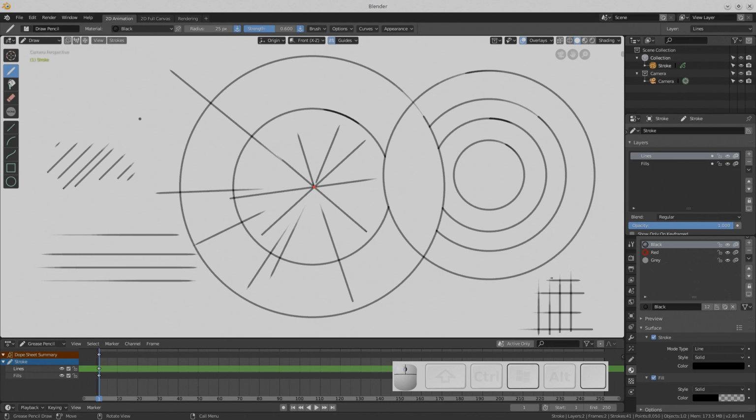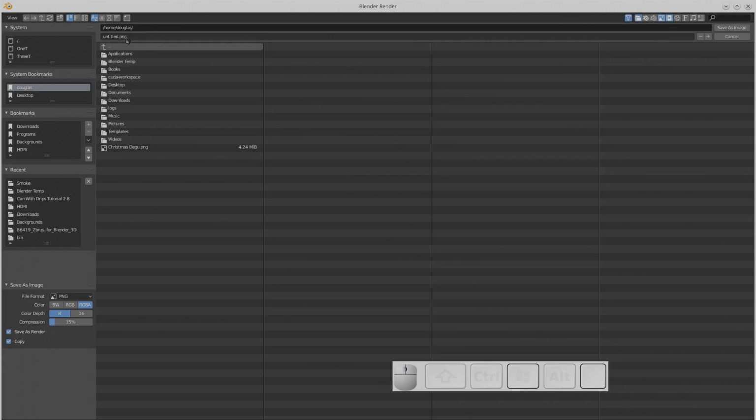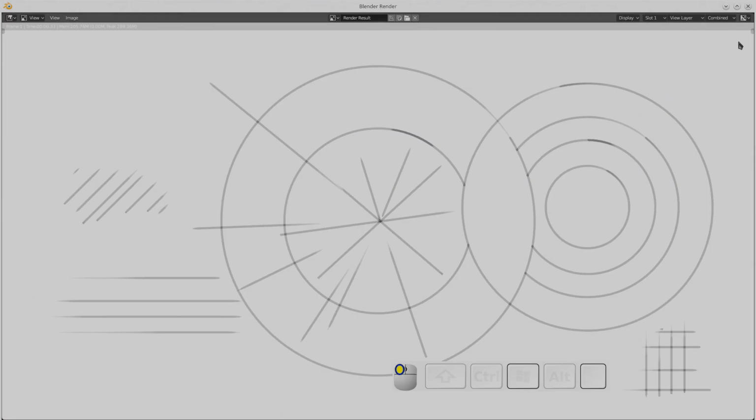Okay, so the next thing that I was asked was, how do you render it? You've drawn this nice picture, you want to save it. You click on Render, Render Image. And now Blender renders it. This is your image that it's made. To save it, we click on Image, we go to Save As, and then name it here as a PNG, and you save it. Escape to get out of the render image mode here.